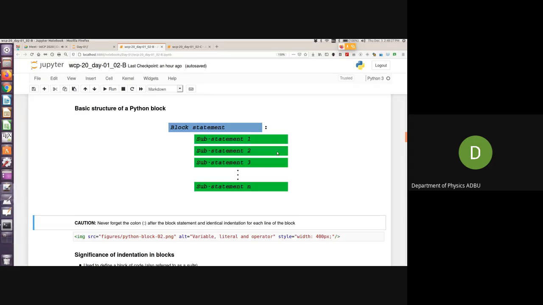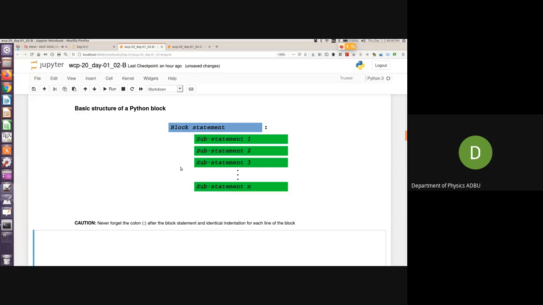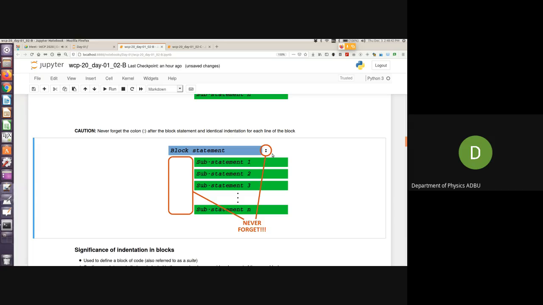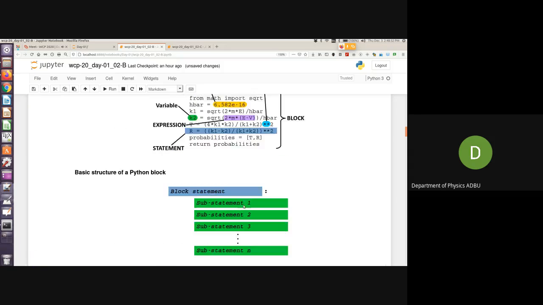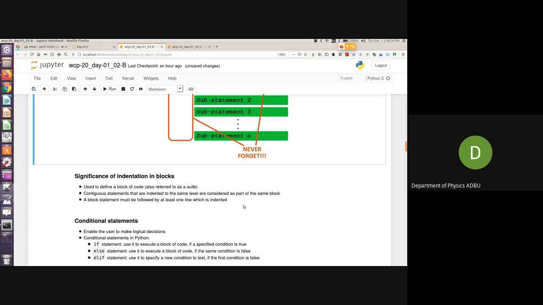Now this is a very common source of error for somebody who is beginning to work with Python. The source of error is this colon and this indentation. This is a very common source of error. So never forget these two. Never forget to put a colon after the block statement. Never forget to indent the sub-statements, the body statements of the block. So these are some things that we need to keep in mind.